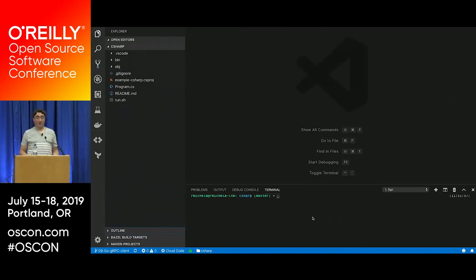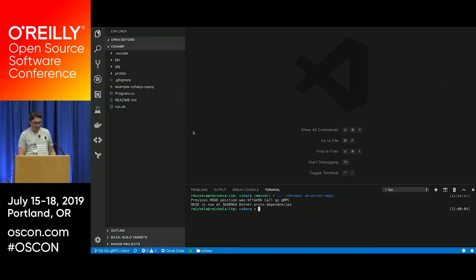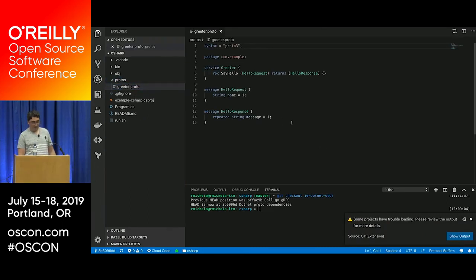Last thing we're going to do is C#. And in C#, this pattern should start looking familiar. So that's .NET dependencies. All right, so .NET does it a little bit differently. We start with our proto. There we go. Exact same proto we used for all the other services.